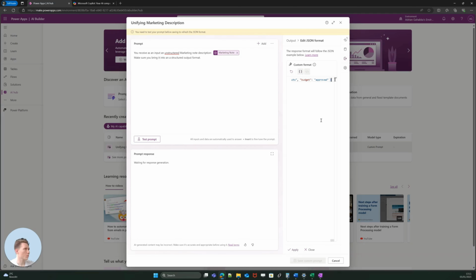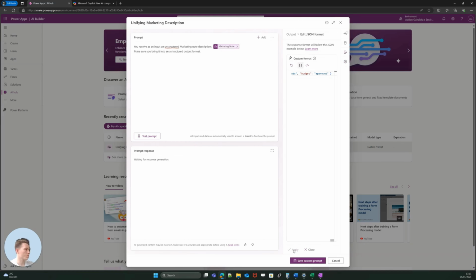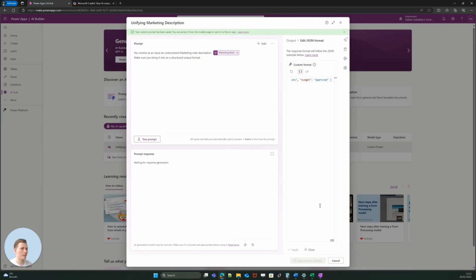Once we have done that, if you have an error message here, then you still don't have the right JSON format and you need to modify it further. But in our case, the JSON format is right. So we can hit apply here and save our custom prompt. What we did now is we are getting an input as plain text and we get an output in a JSON object. And the JSON object is the output format which we just specified in here.